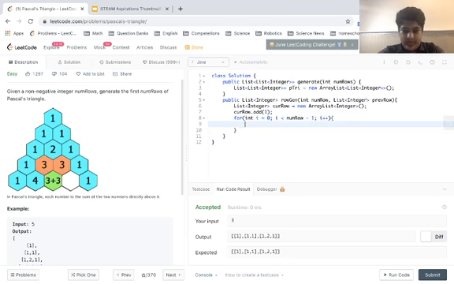Okay, and then we do curRow.add. And now what do we add? We add the sum of the number of index i. So prevRow.get(i), and we add that to prevRow.get(i plus 1), right? So prevRow.get(i plus 1).